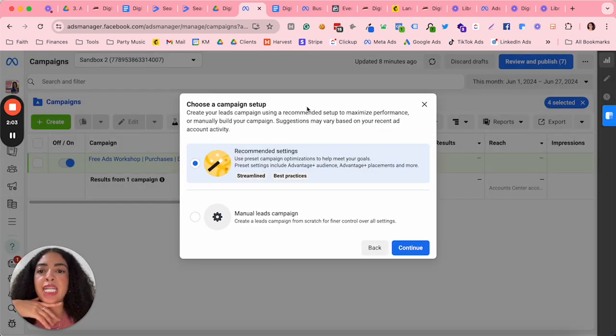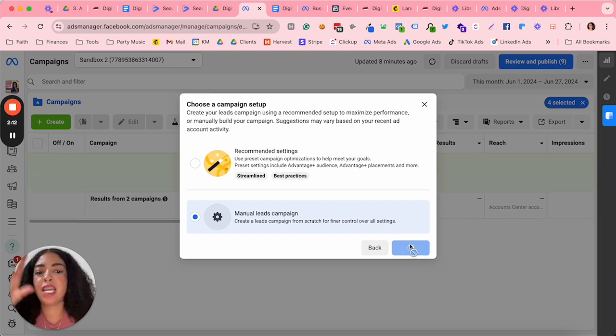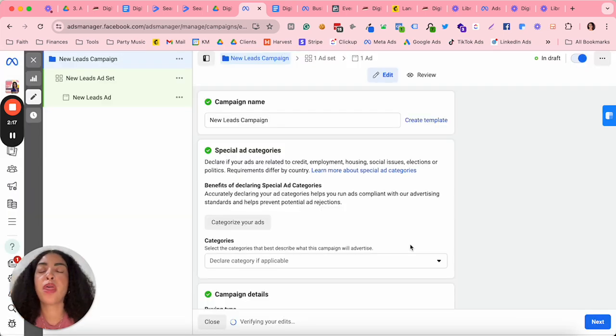So you're going to select leads. In terms of the campaign setup, we want to do a manual leads campaign. Meta, of course, with the whole AI is everywhere, has a lot of options to basically set up the campaign for you. But we want to have control over our campaign, our audiences, our ads. So we want to set it up manually.